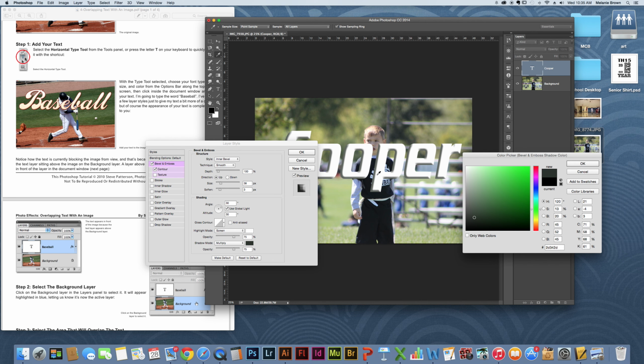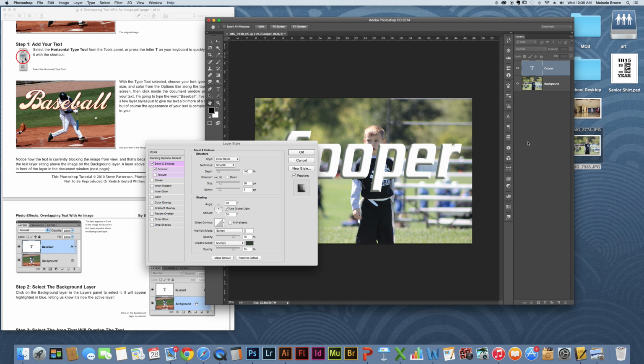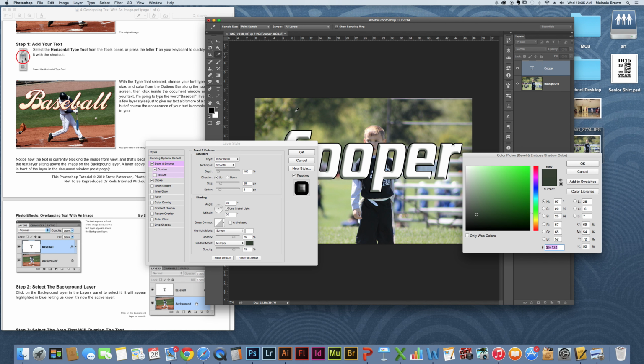White as my font color, but for my Bevel Emboss and for the shading, let's grab one of these dark greens. I think that actually kind of makes it a little more earthy, kind of makes it go a little bit better. We could even add a stroke. And again, let's come down here and let's grab one of these colors for that stroke.